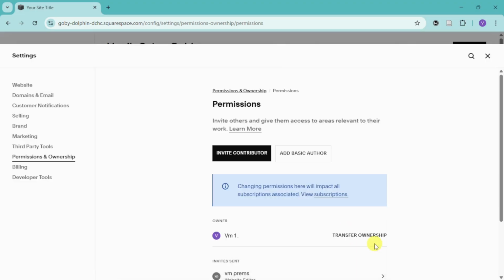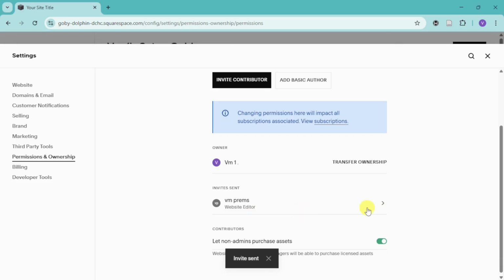Proceed to click on this invite and then the invite will be sent and they can just approve or confirm or accept the invite.